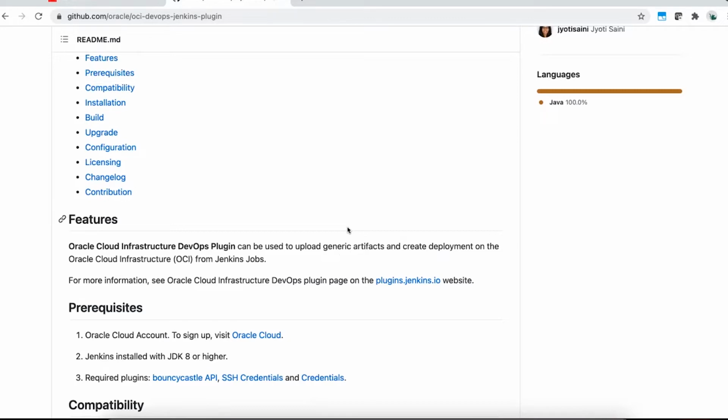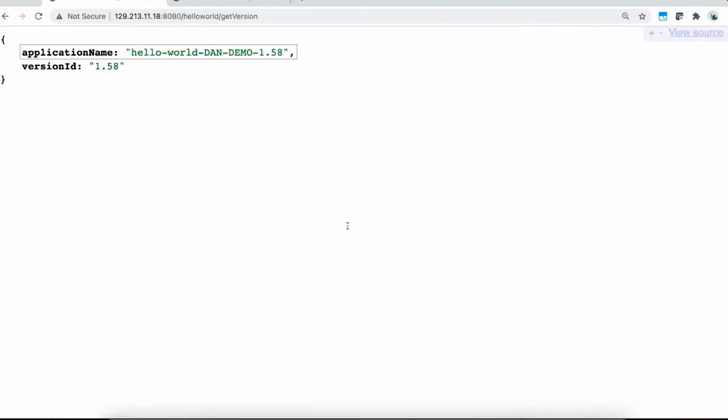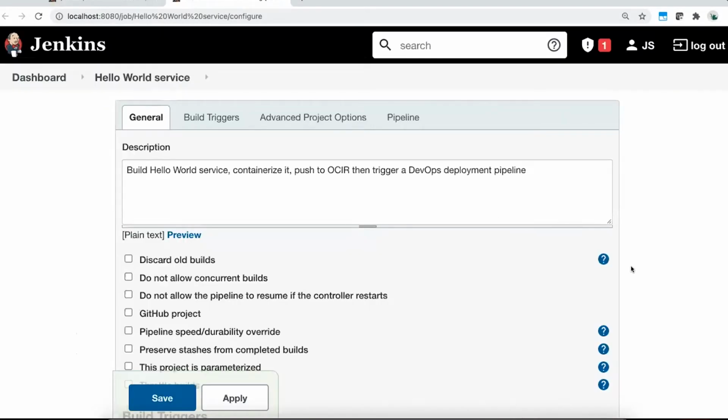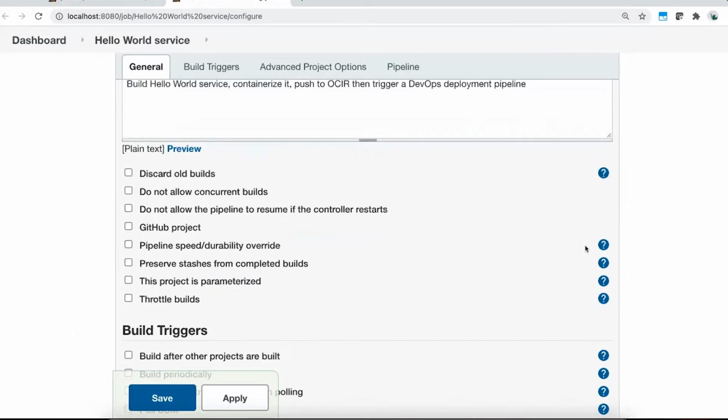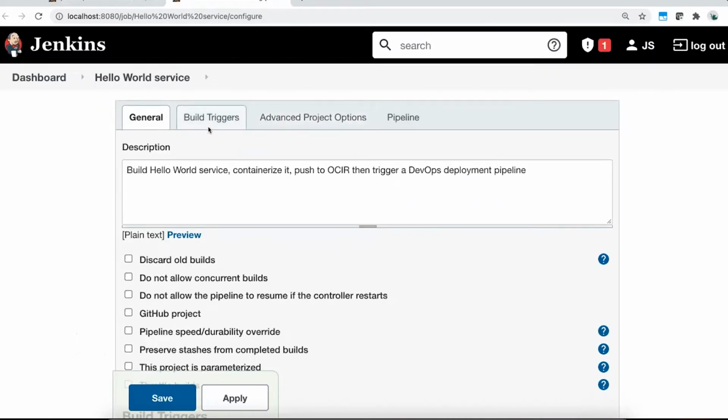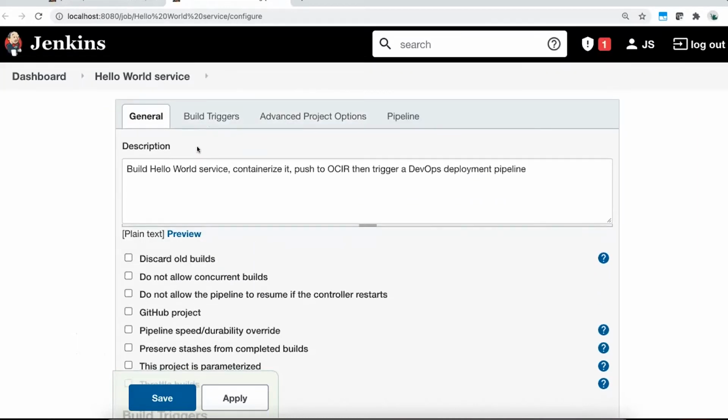The Jenkins plugin exposes two new steps that you can add into your pipeline. So here I've created a new pipeline job in Jenkins.